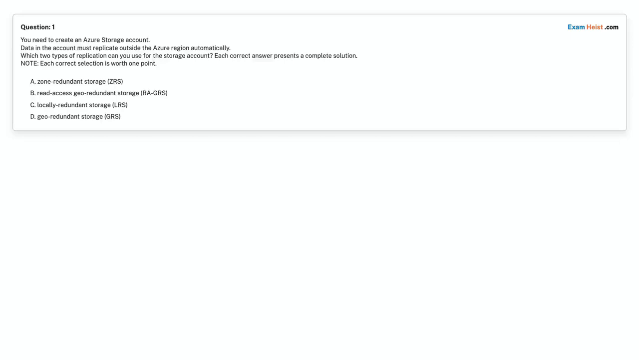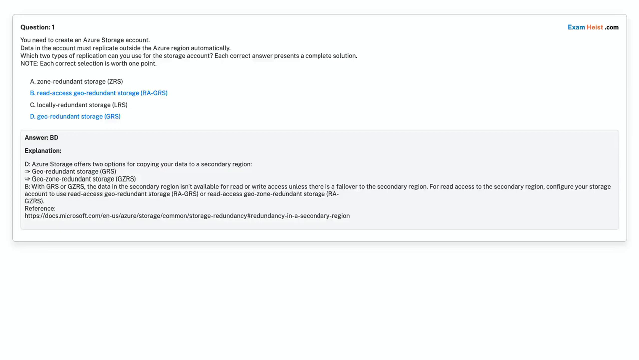Option A, zone redundant storage ZRS. Option B, read access geo redundant storage RAGRS. Option C, locally redundant storage LRS. Option D, geo redundant storage GRS. Choose the correct answer. Correct answer is option B, read access geo redundant storage RAGRS, and option D, geo redundant storage GRS.